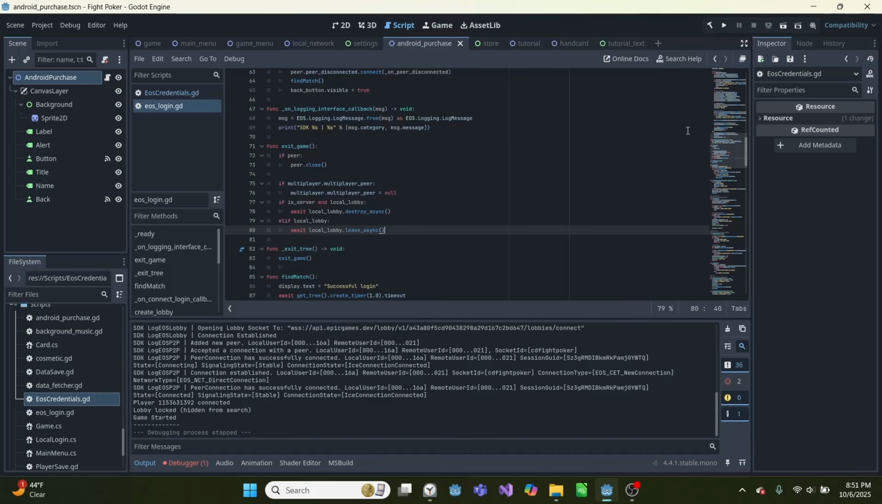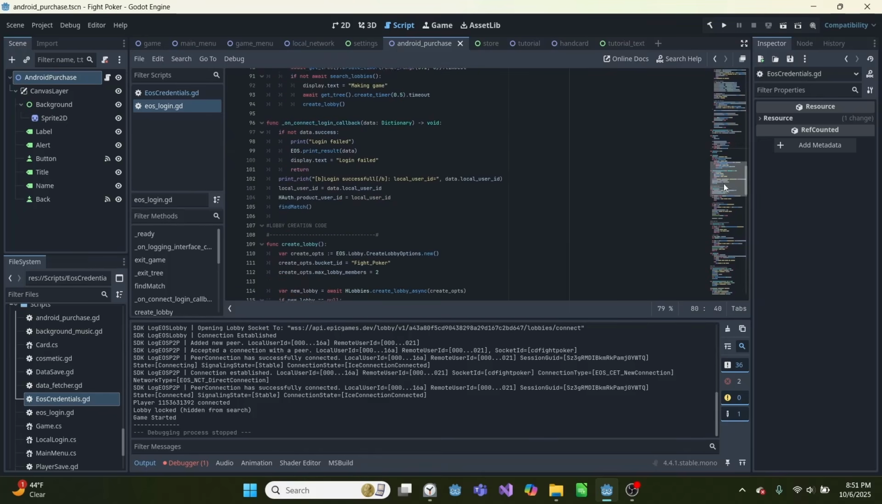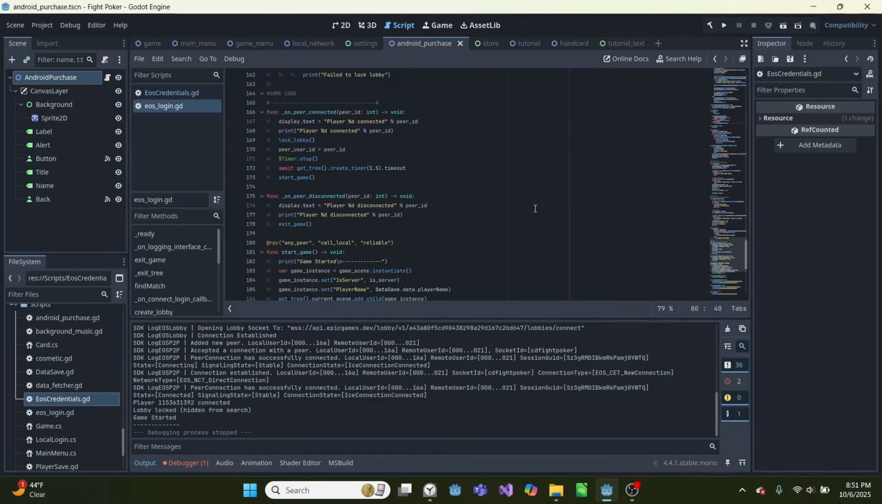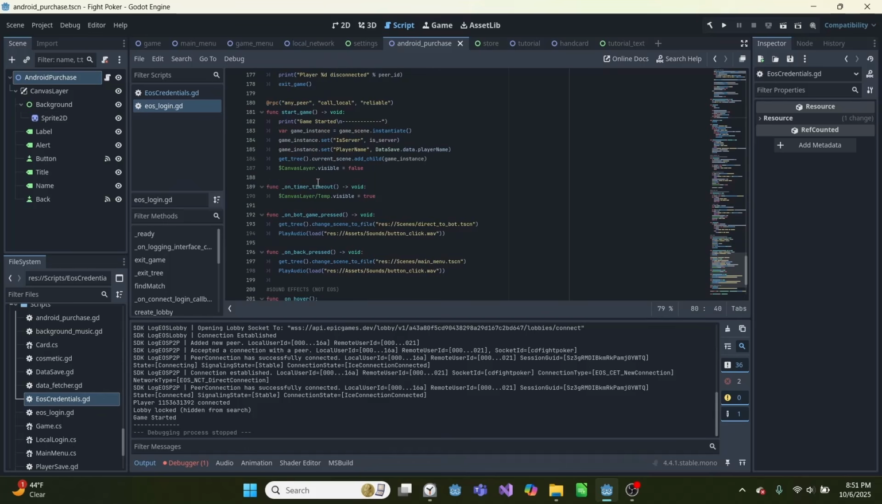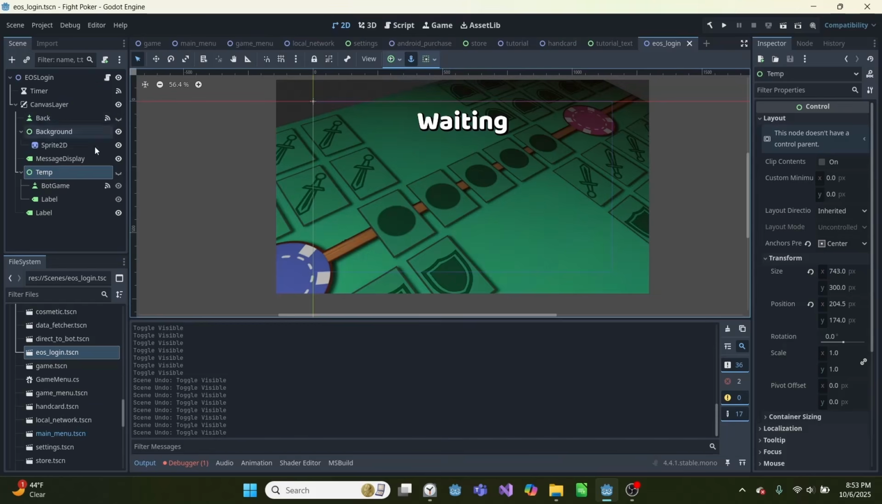Something else I also did, which was less of a bug fix, but just a quality of life change, was this timer for a bot game. So on this timer timeout, which is a 30-second timer that starts once the game is created, it will say canvas layer.temp is visible, which is this right here. And it'll say couldn't find a match because no one else is online at the moment. Do you wish to play against a bot? And then this button here will call the exit game and direct you to a bot game.